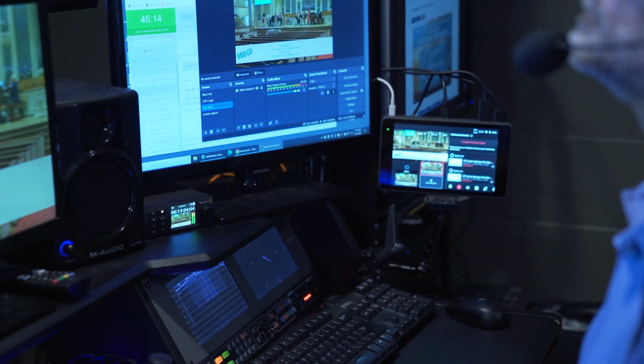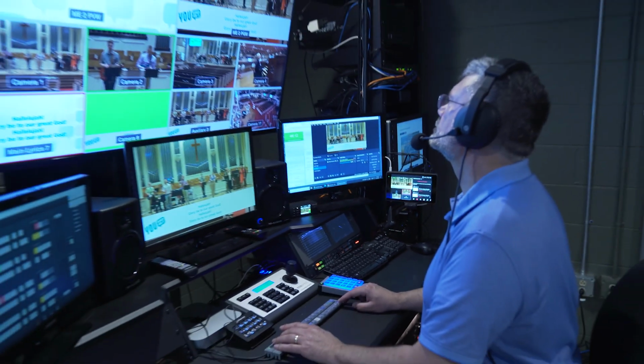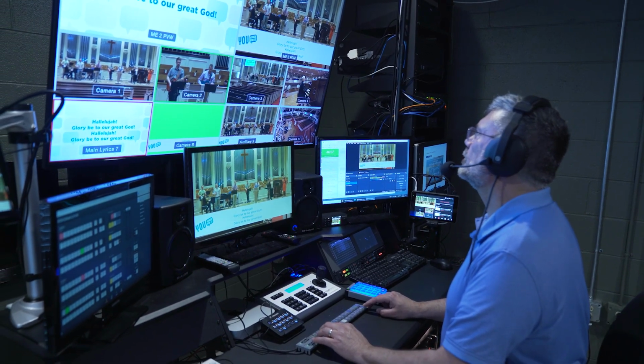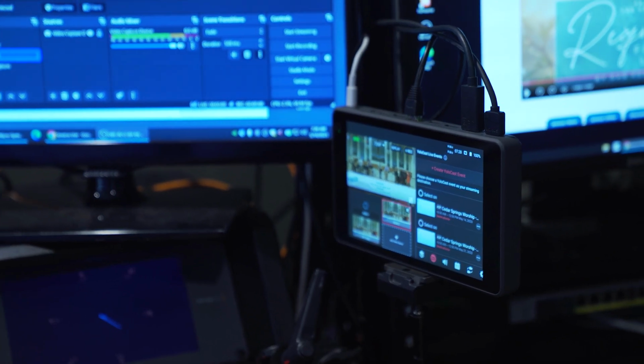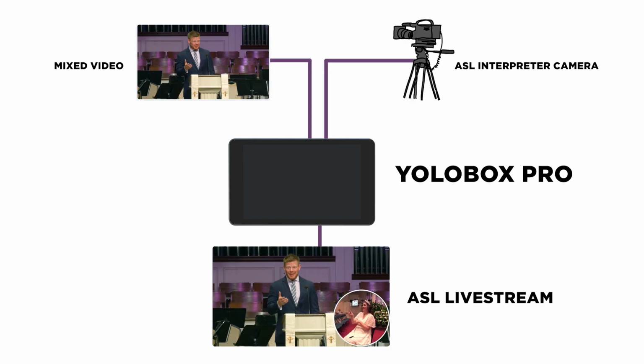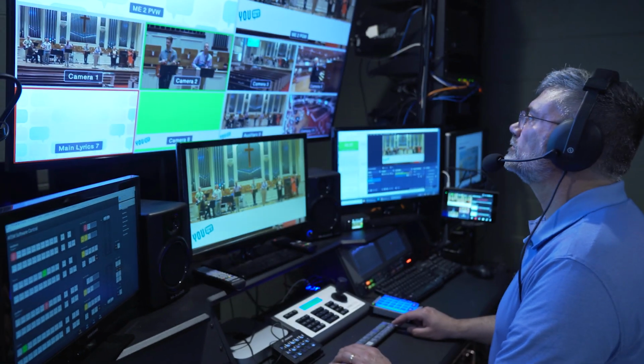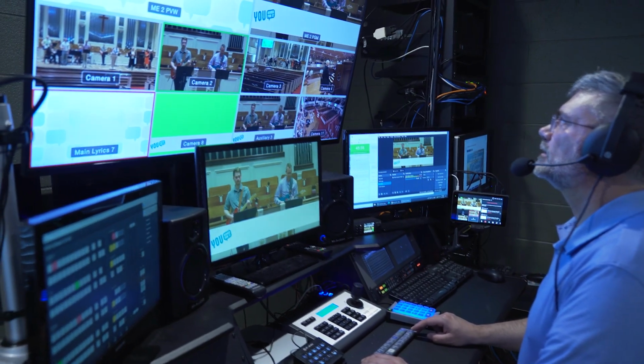Currently in our church, we use a YoloBox Pro each week to live stream our ASL or sign language service. So that's a parallel stream to our main stream. We take the mixed video from our video switcher and run that into one input of the YoloBox Pro. And then we use some of the features of the YoloBox to overlay the camera showing our ASL interpreter. And that's available as a second stream option on our website for the hearing impaired. We've done that for more than a year now, and it's been a really stable, easy solution for us.